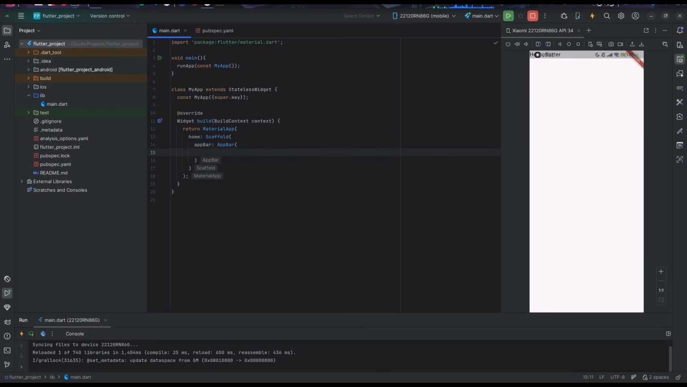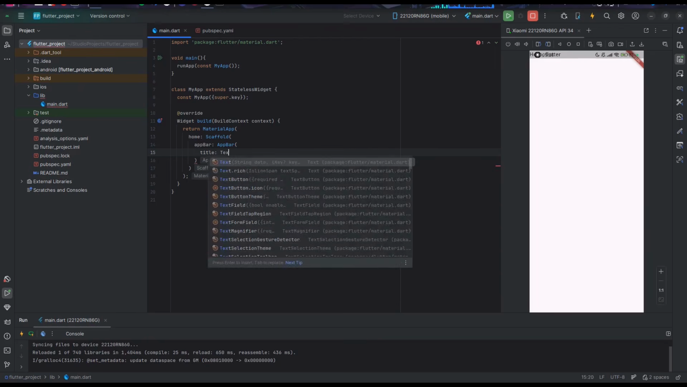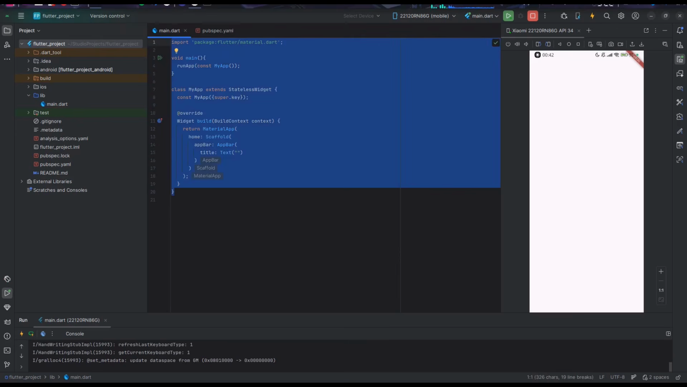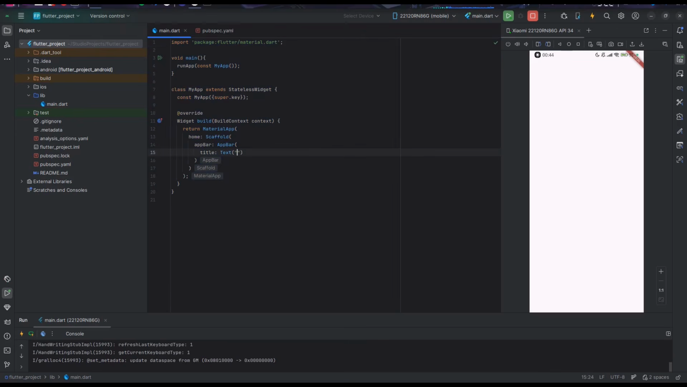In app bar, you have a property called title. You can pass a text widget inside the title property. In the text widget inside the title, we can put in a title. So for this purpose, let me give something like my first Flutter app. Now, if we conduct a hot reload on this, you can see an app bar is previewed with the text my first Flutter app.